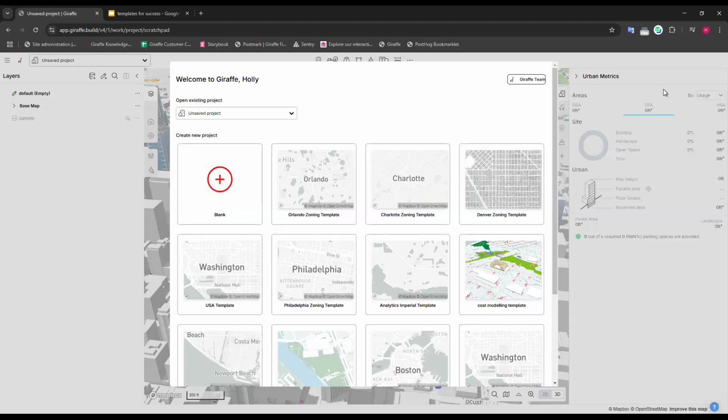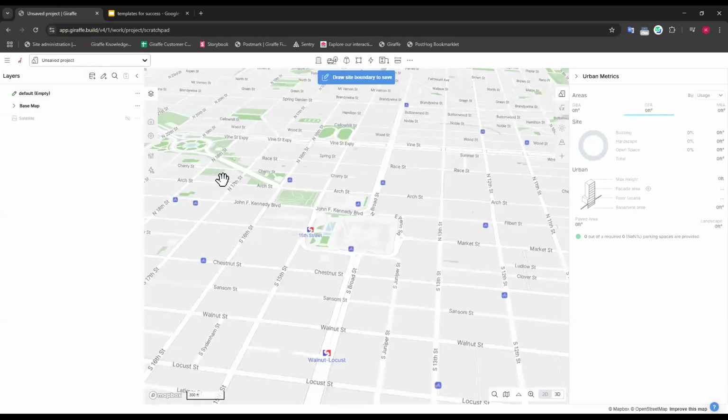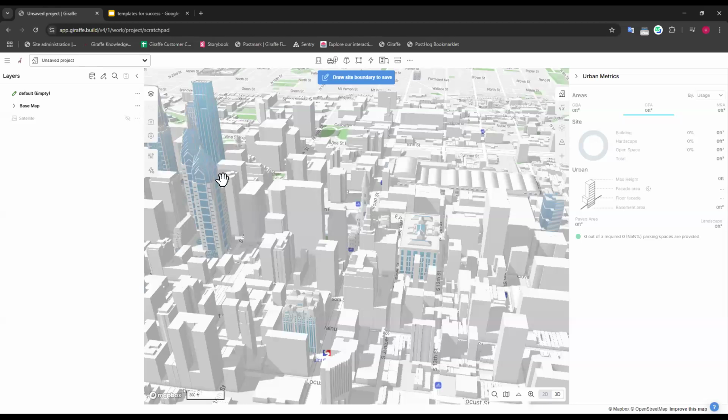So let's start with creating our first template. All I'm going to do is start by creating a blank project. Really simple. I clicked that new project button and I'm just going to select blank. Like I mentioned, this is going to bring in all of the Giraffe defaults to this project. You can tell right now that this is not a saved project because, of course, it's yelling at me: draw a site boundary to save.